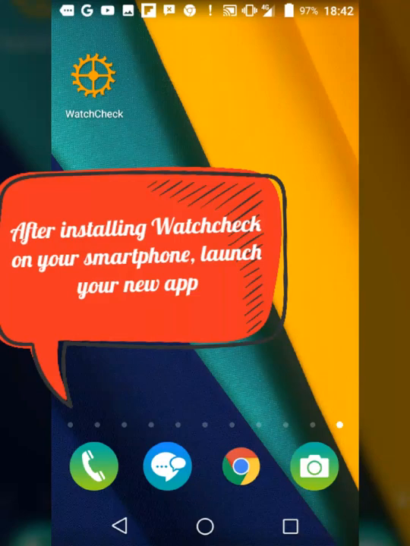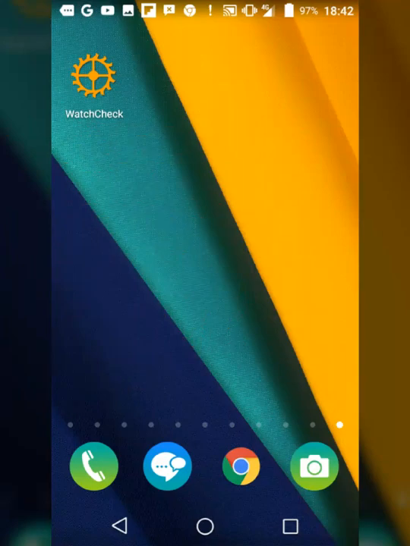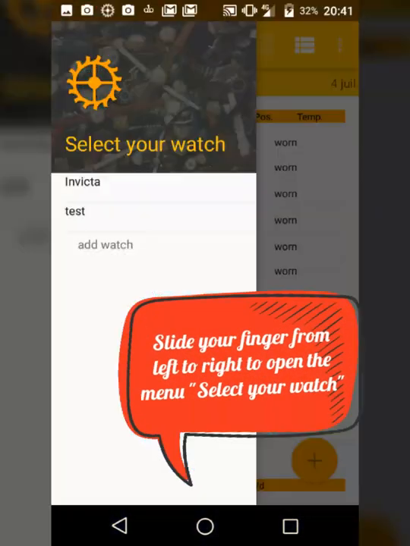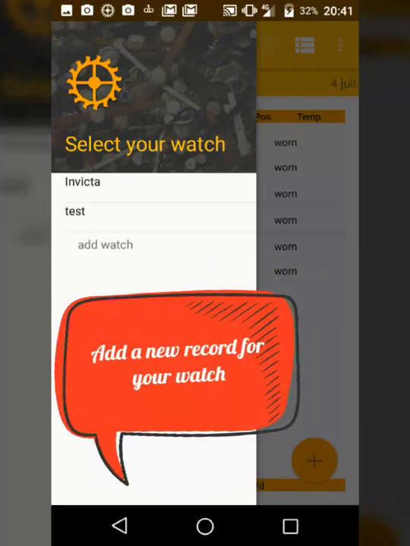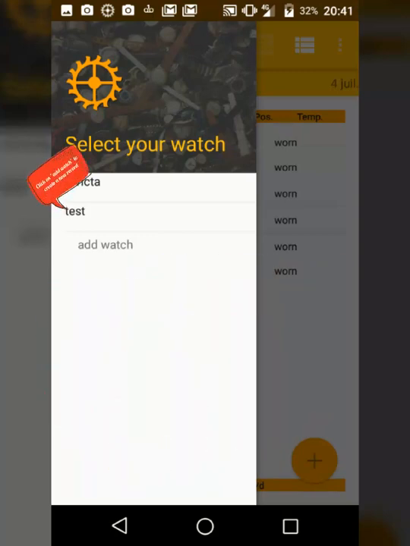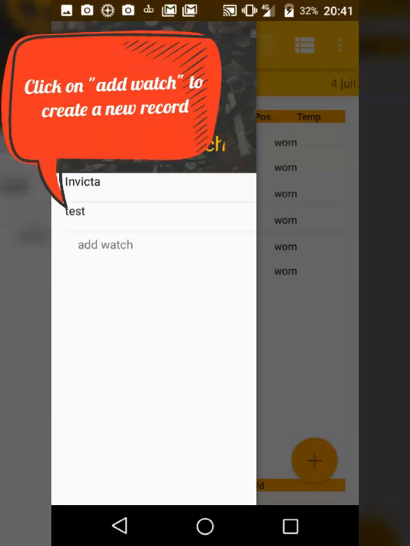After installing Watchcheck on your smartphone, launch your new app. Slide your finger from left to right to open the menu. Select your watch. Add a new record for your watch. Click on Add Watch to create a new record.